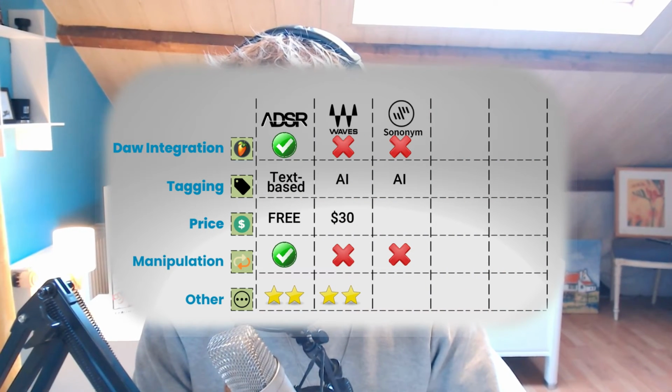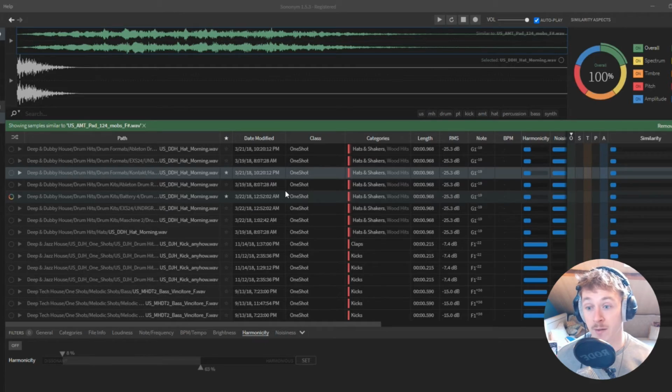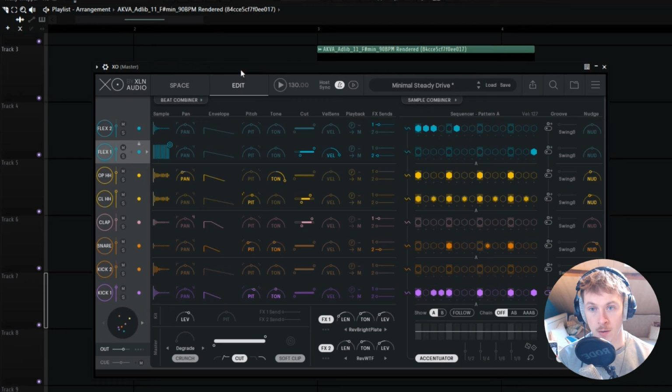And also in terms of price, Sononym comes in at around $100. So in my opinion, Sononym works great if you have an absolutely massive sample library where you really need to filter down and search very precisely for sounds and get exactly what you want. For me, this is really where Sononym shines with its similarity search, but at $100, it's of course a big commitment. All right, next up is EXO by XLN Audio.